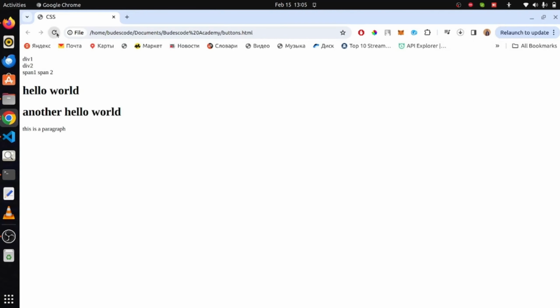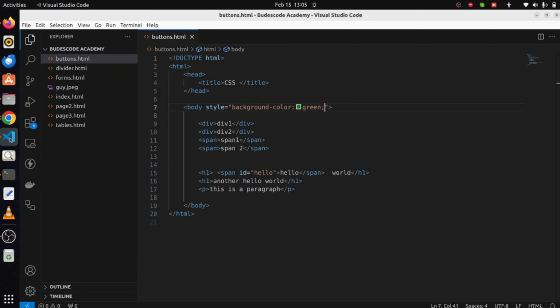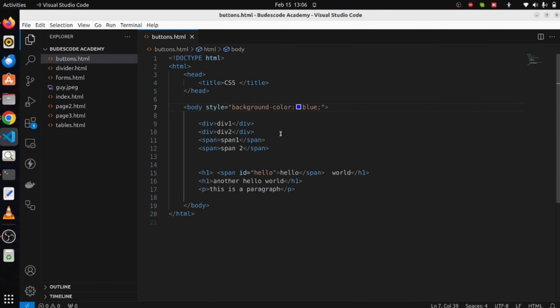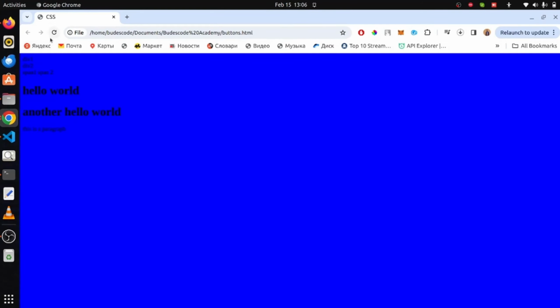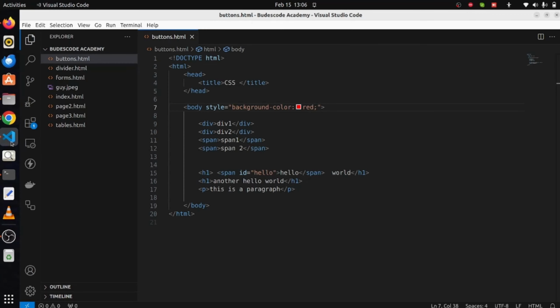You always need to end your CSS with a semicolon. If I go back to my page and refresh, you can see that the body has been changed to green. We can as well decide to give it a blue color. These are inbuilt colors that have been saved in your CSS already. You can decide to give it red. So that's it for the inline style using CSS.